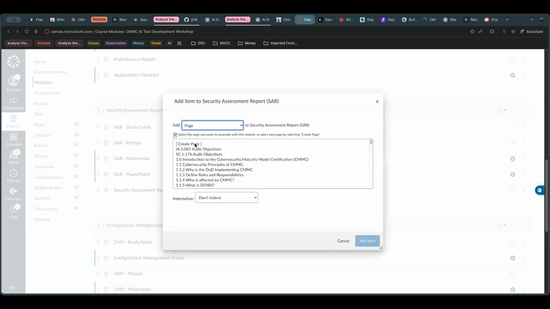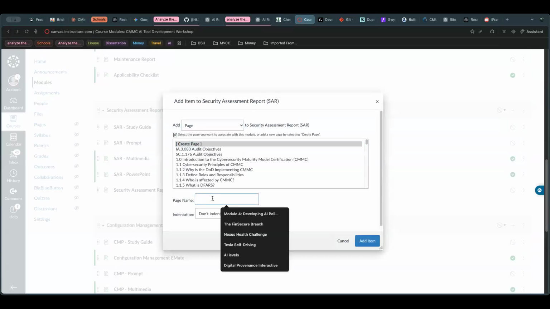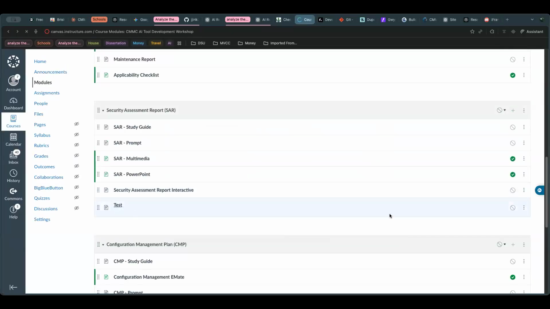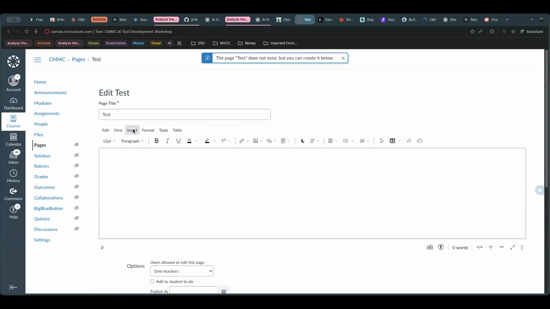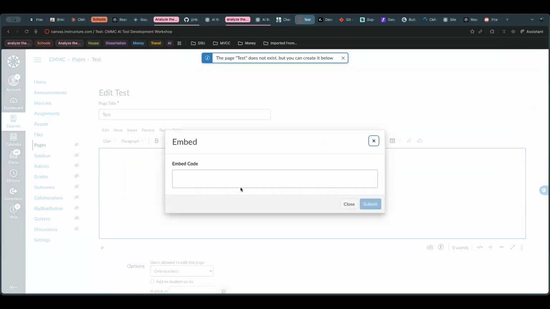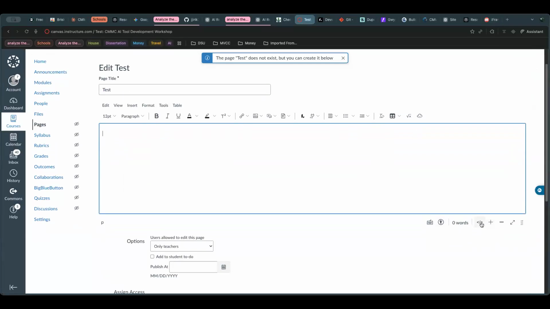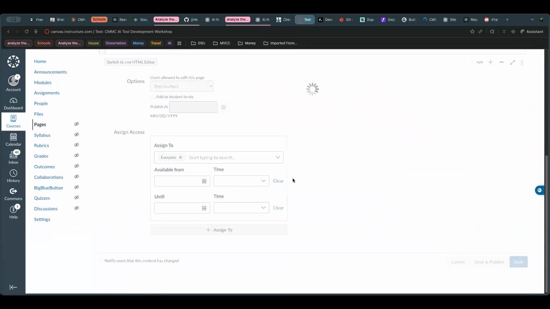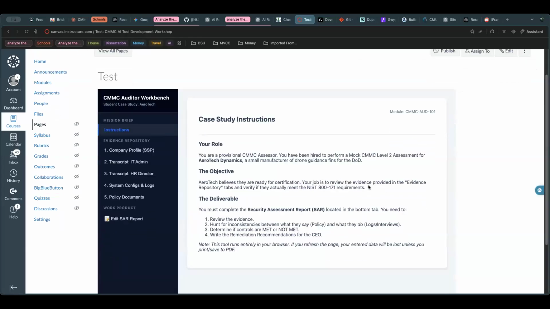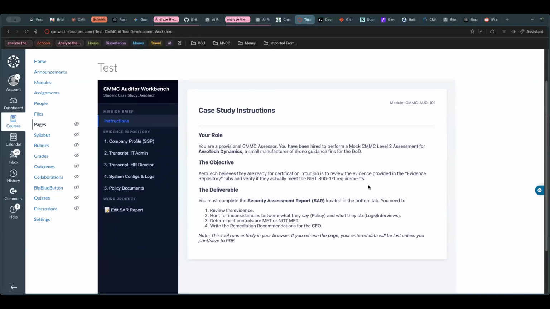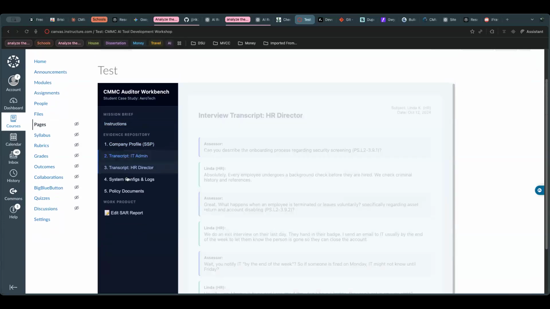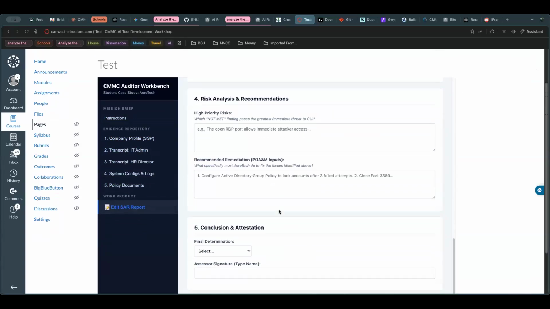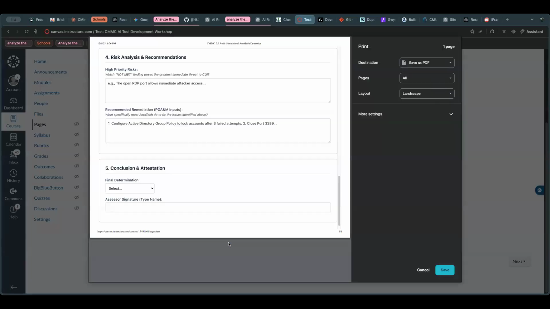So I'll just do a new page. I'll call it test over here. Two ways how to do that, right? I can insert the embedded code here, or I can just click over here on the HTML, put it in, save it. And this is what the students will see, right? Now it's fully interactive, of course. They can play with it, they can fill it up over here. And once they are done, they can print it, right?